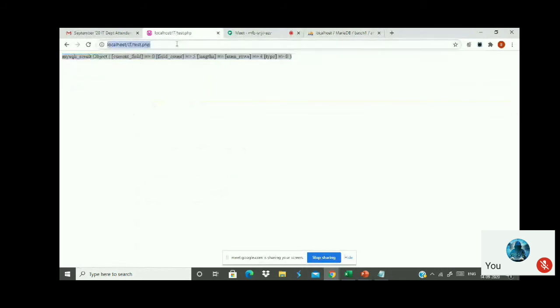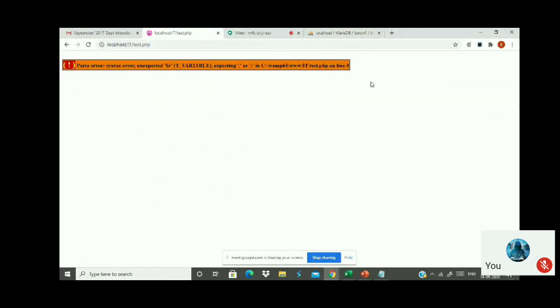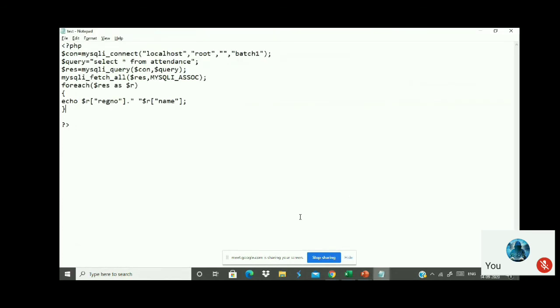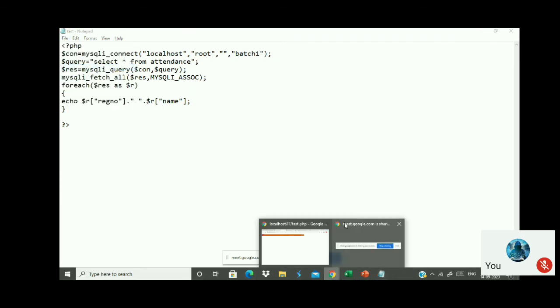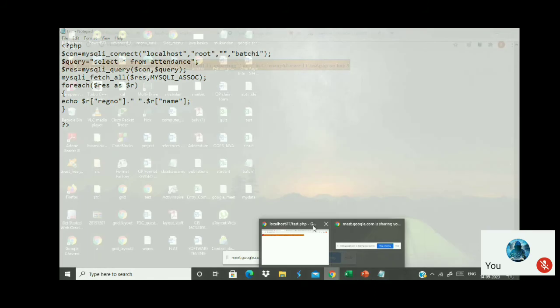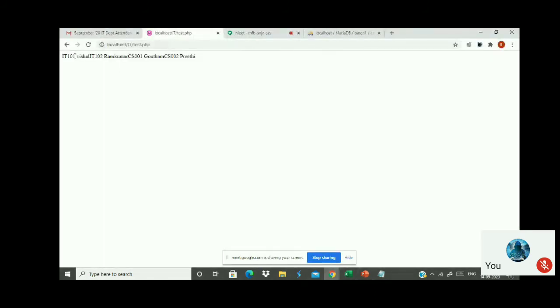Okay, parse error, expected $r. Now you can see here, I am able to display only the register number and name here because I have coded it like that. So register number, name, then register number, name. All the records, register number and name, are getting displayed. But what I have to do is specify the field name over here.